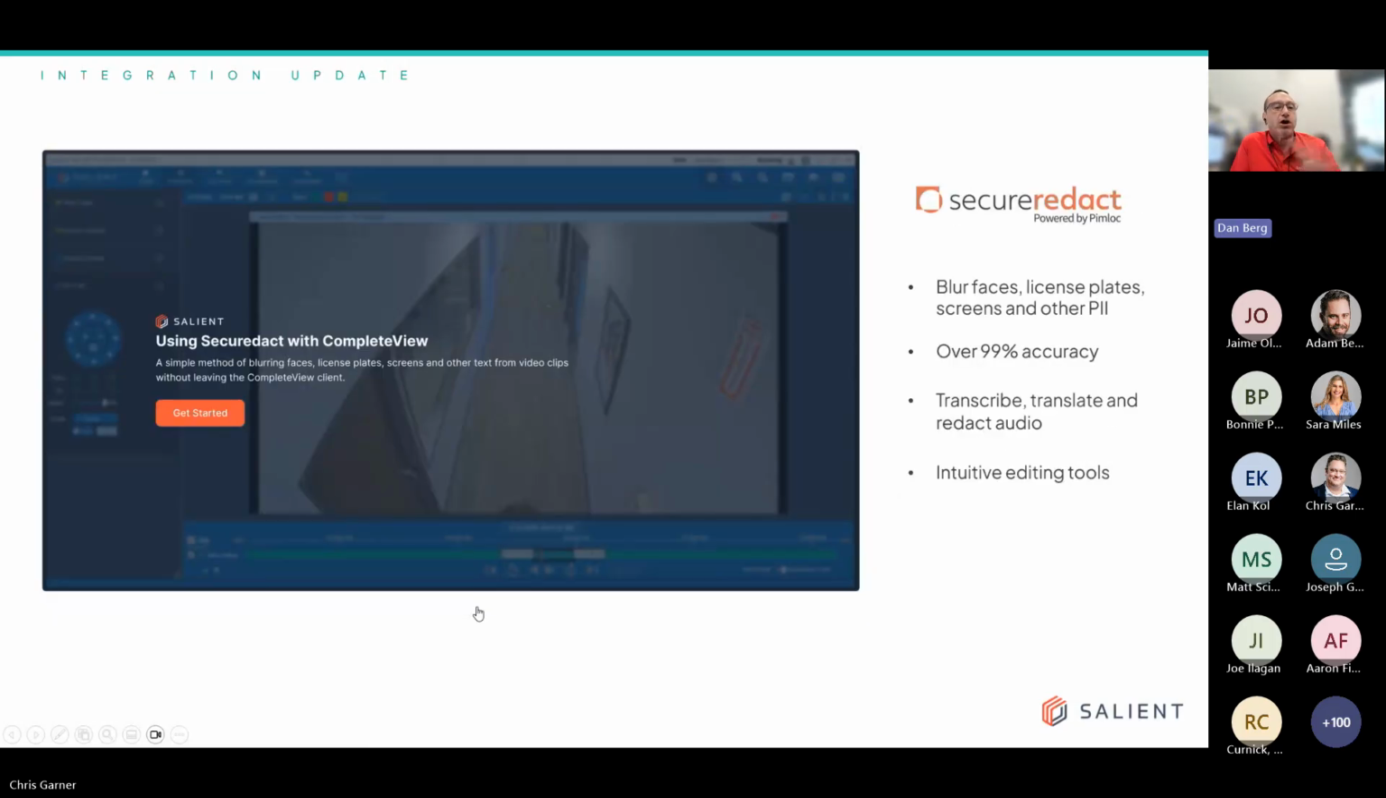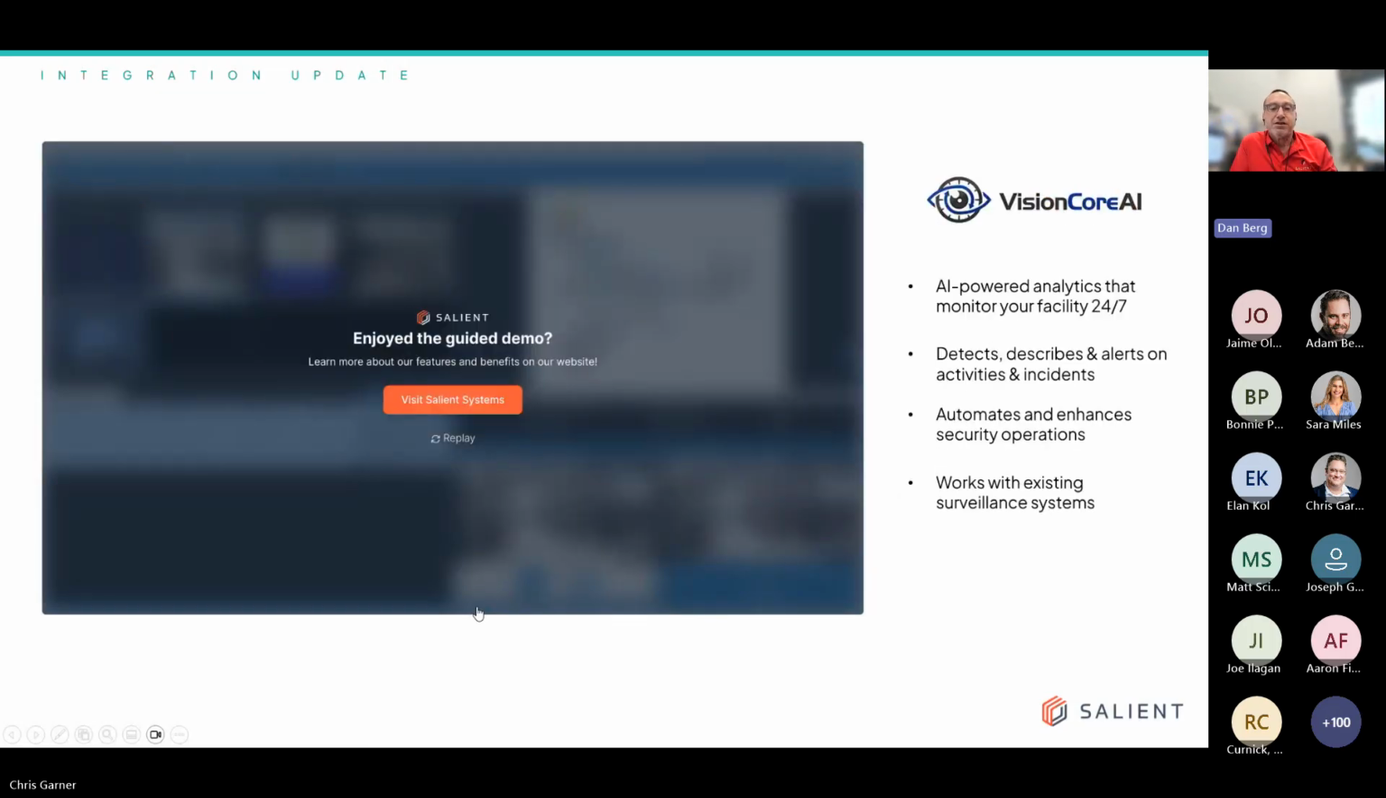Key point there, works with all of your existing, thanks, Chris. It works with all of your existing cameras, right? Whether it's analog, IP, doesn't matter. This works with all of your existing cameras. So it's a nice, easy add-on. So if you're in the correction market, definitely want to check out Vision Core AI. They're a really great product.